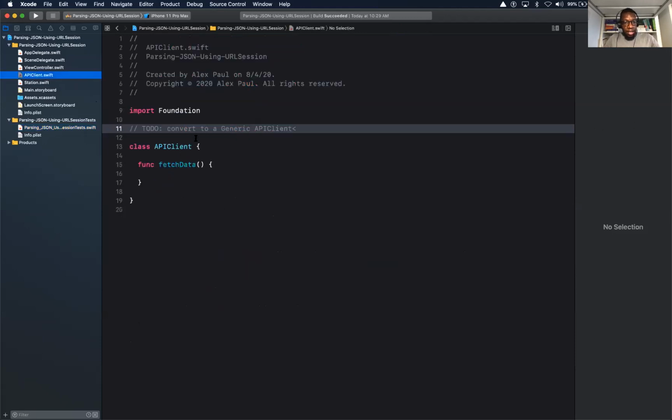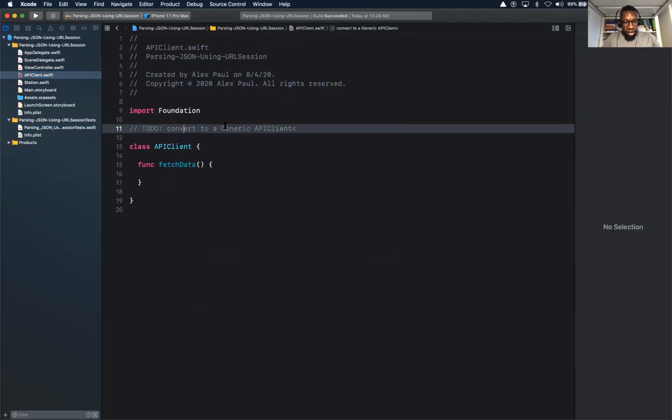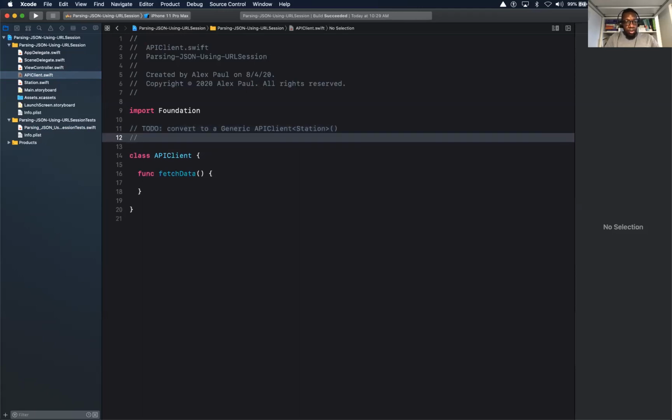All right. So here we're back in the API client. And in the API client, we have a to-do: convert to a generic API client such that this could take any type. Like this. And you would just have to conform the API client to it. Yeah, leave that here as a to-do for you to do. All right, let's continue on.